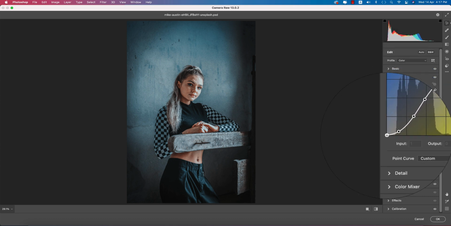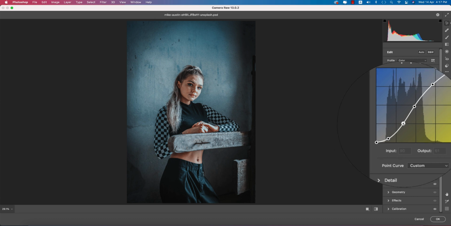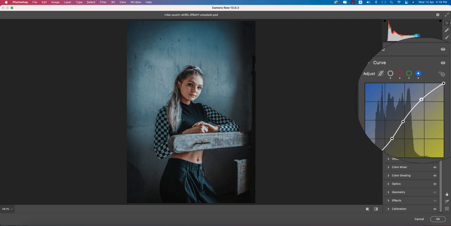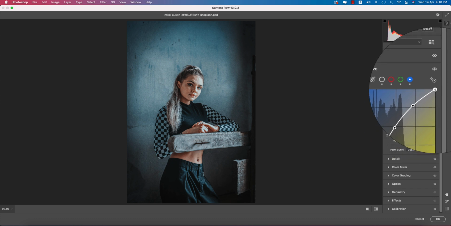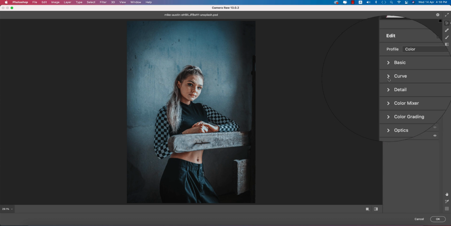In the blue portion: input value 1, output value 0; input value 42, output value 10; input value 90, output value 61; input value 125, output value 119; input value 185, output value 196; input value 250 and output value 248. That's good. Let's go to the detail options.